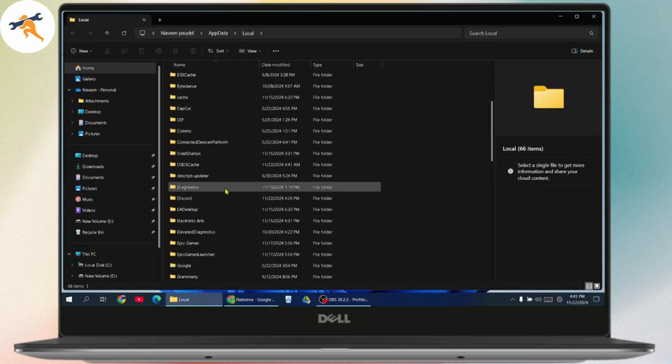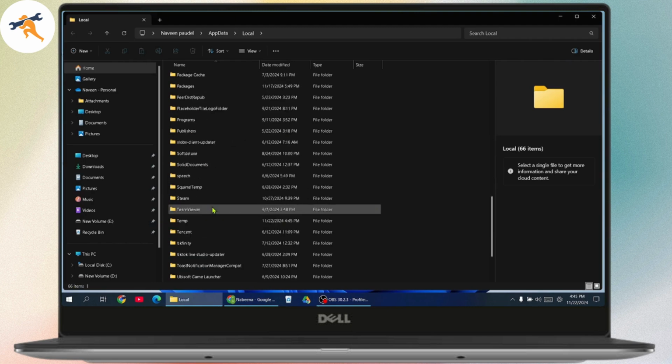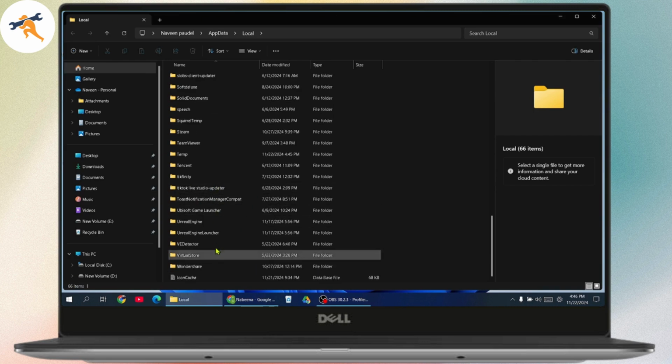And after that, here you will get the Roblox file. So go and search for the Roblox file. Once you search for Roblox, you just need to simply go and delete the Roblox file from right here. And don't worry, because this will only delete the cache files of Roblox. And once you've done that, your problem might be fixed.